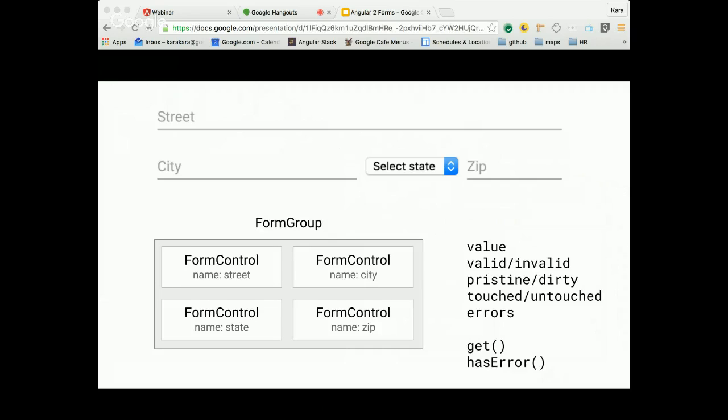So these form groups get all of the same properties that individual form control instances have. Namely, it gets the value, the validity, the dirtiness, etc., but they need to be derived from their children. So, for example, the value of this form group is going to be reduced from the value of its children controls. So it's going to have a value that has a street key, and the street key is going to be the value of the street control. This is also the same for the validity. The validity state of the form group is going to reflect the validity of its children. So if one child is invalid, the whole group becomes invalid.